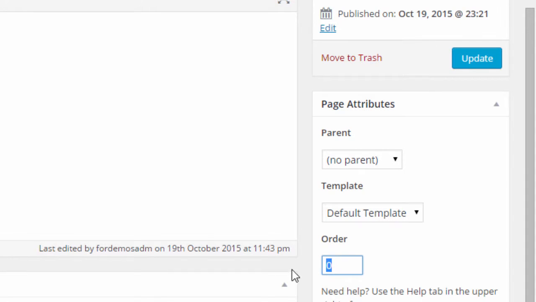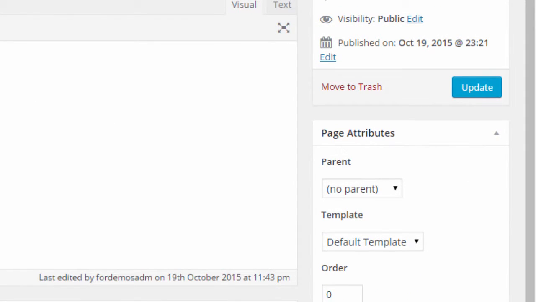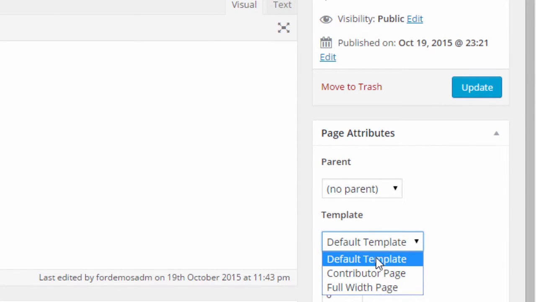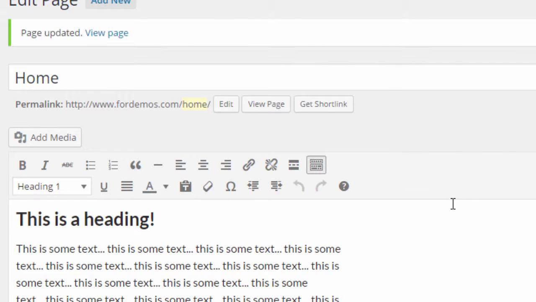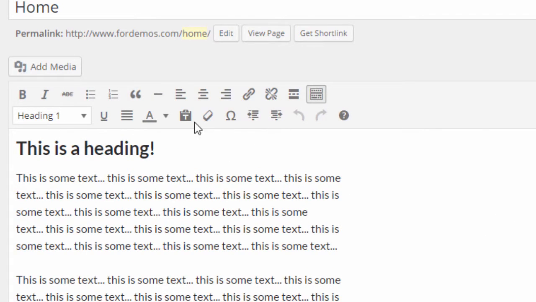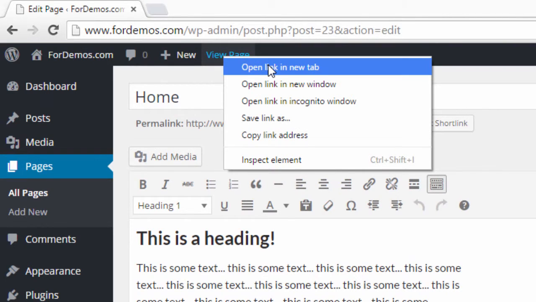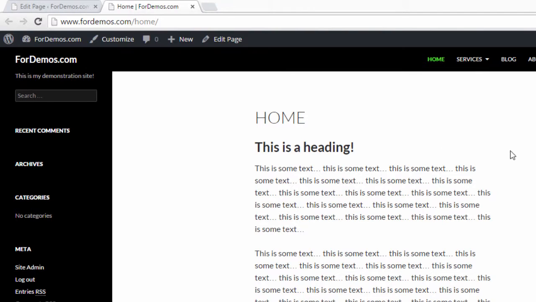Okay, and the order we've already touched upon in the previous video. Actually, out of interest, I'm just going to add some content very quickly to a page. I'm going to pause and add some content just so you can see the difference between a default template and full width page. Okay, I've just added some content very quickly. So let's take a look at how it looks now. There we go. Okay, that's the default template.